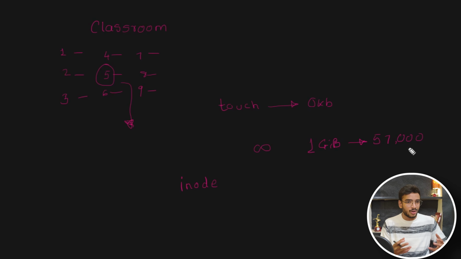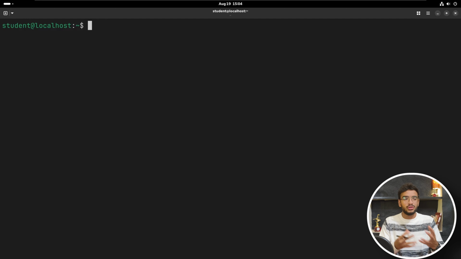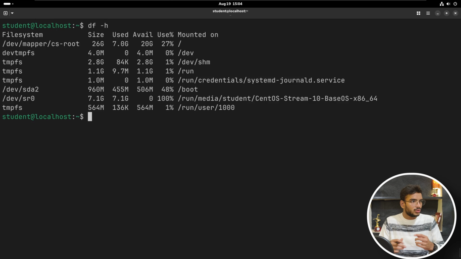So let us see how we can view our system's inode usage using terminal commands. To view it, we have a very simple command called df -h. So what is the basic output of df -h? It has a file system location, /dev/sda2. As I mentioned earlier, sda2 is a partition, and as we can see, its size is 960 MB, out of which 455 MB is used and 506 MB is available.